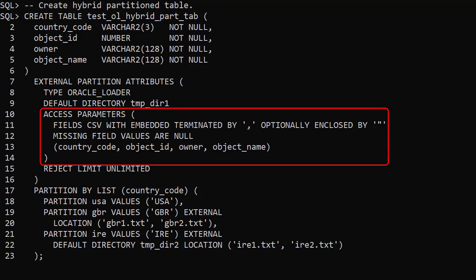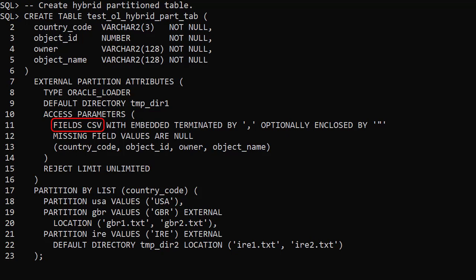The access parameters explain how the data should be read. There are a few settings here, but all we need to know is this is comma-separated variable data. The reject limit is set to unlimited.